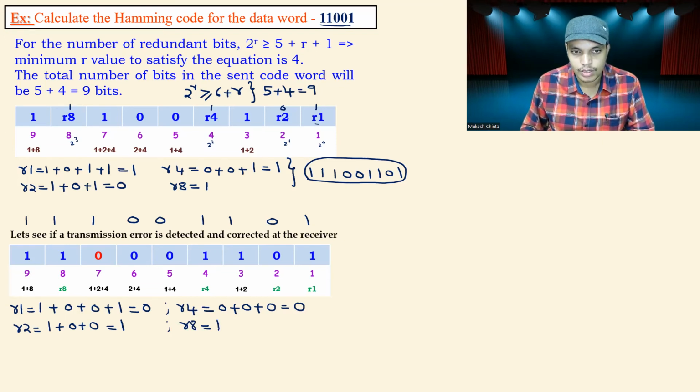It's 1 here. So if you compare, the received R1 is 1, but when you calculate, you got R1 as 0. So R1 contains an error. Then R2, you got 1 and you have a 0 here. Once again, R2 also contains an error. And what about R4? You calculated 0, but you have 1 here. R4 is also a mistake. What about R8? R8 is the same.